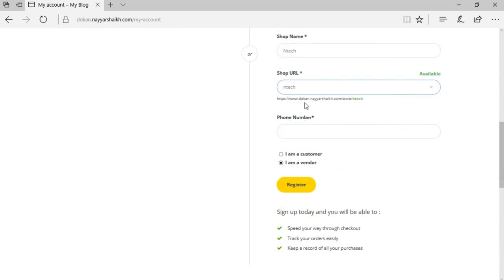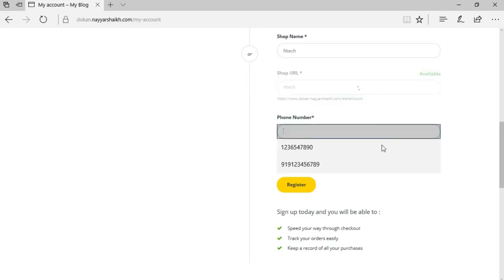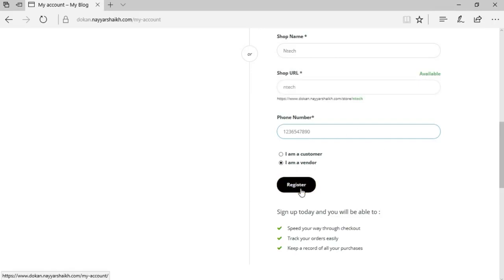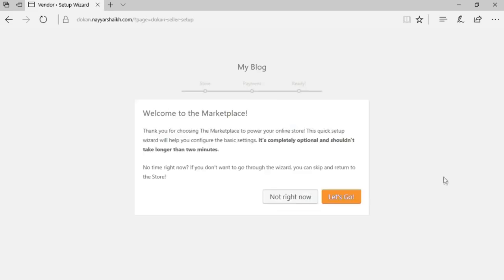So this is how my store or my seller URL will look, the domain name /store/ntech. Now put in any phone number. I'm putting in 12345667. Now make sure I am a vendor is selected. Now click on register. When you register, you'll get this option over here. Click on let's go.